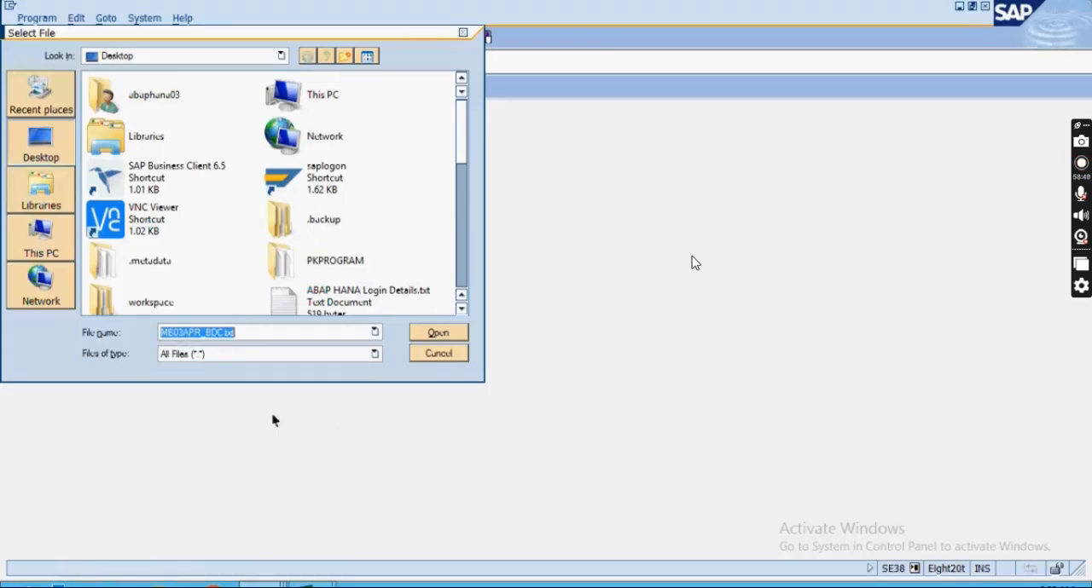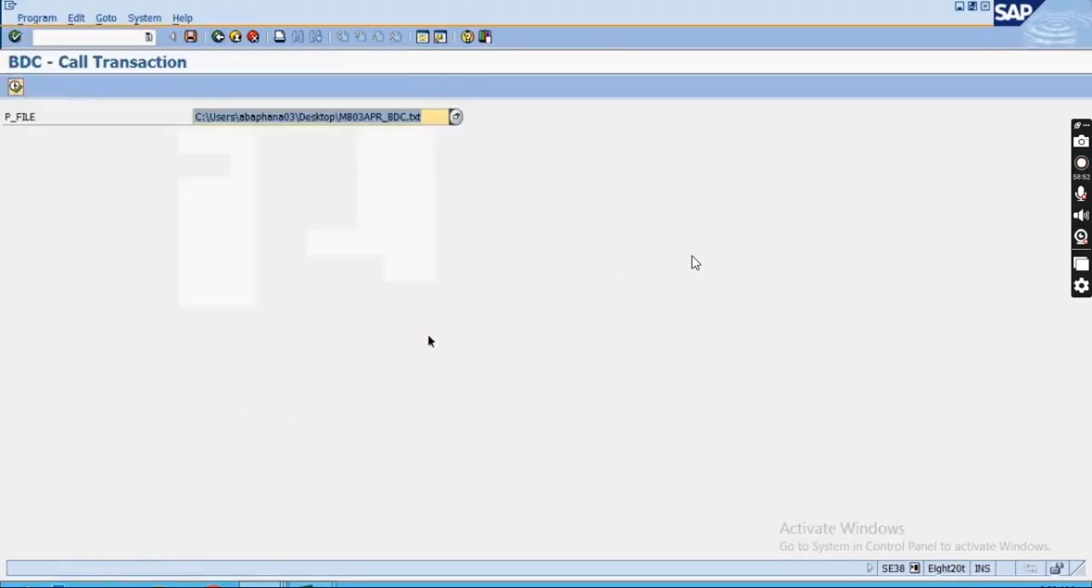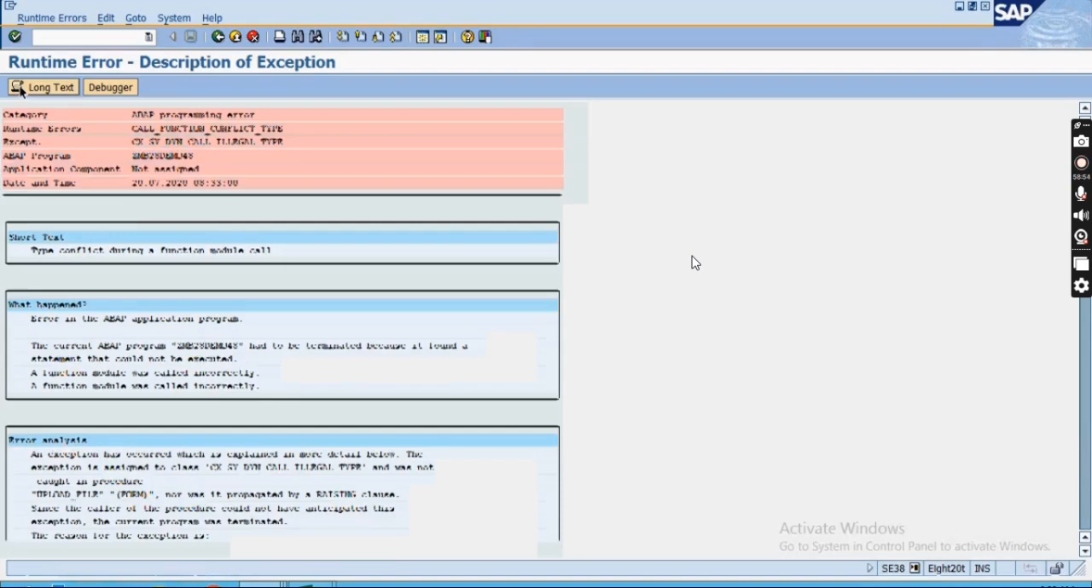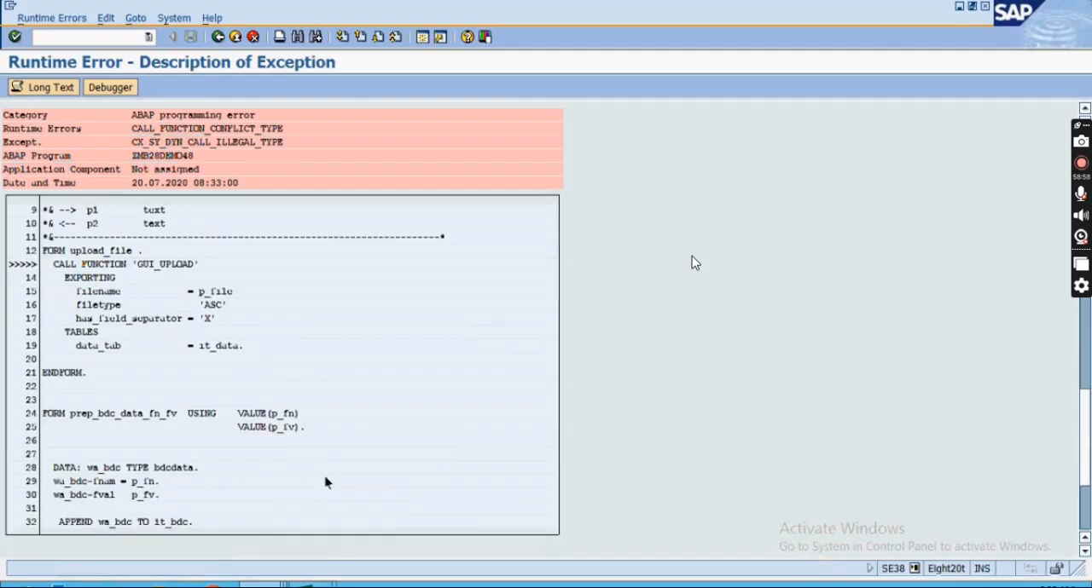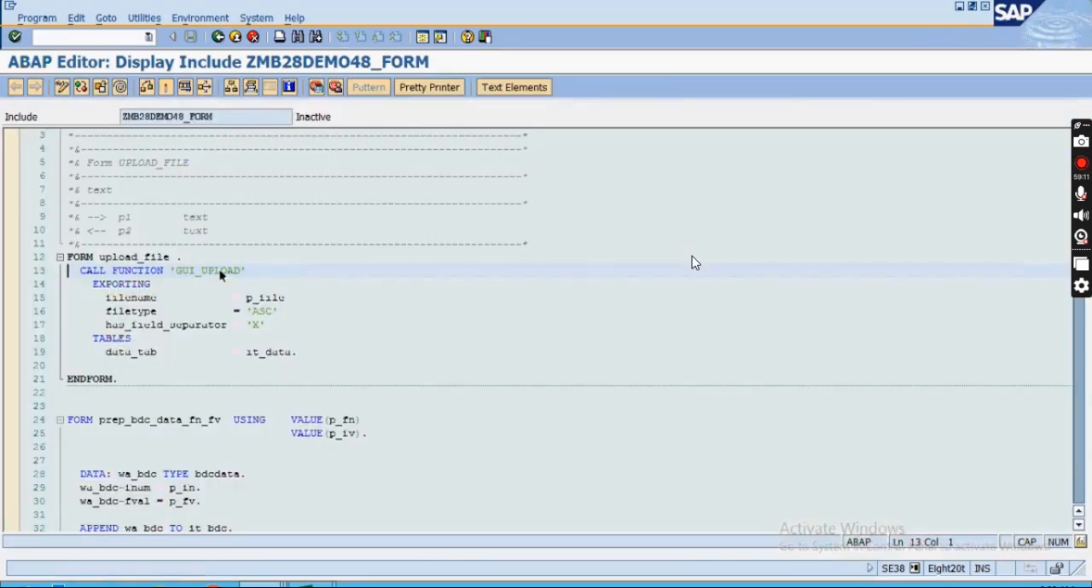Run this, and this time let's go and give MB03 April BDC, right? Open, run this. Dump is there, type conflict during a function call. Let us see what is the problem. Dump GUI upload. Here the dump is there, right? P_file I'm passing. So the file name and P_file are not having the same type.